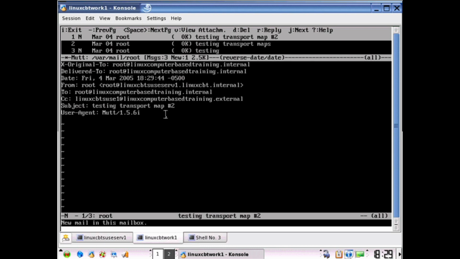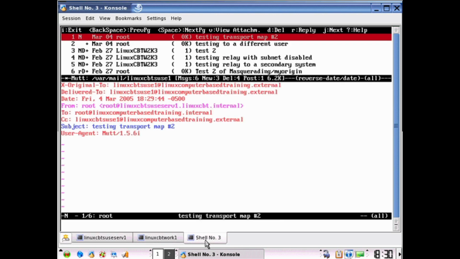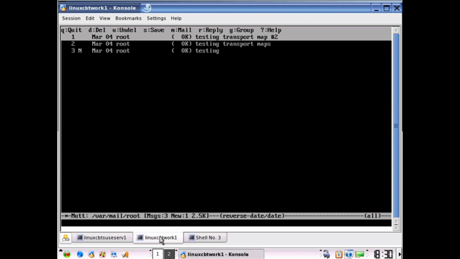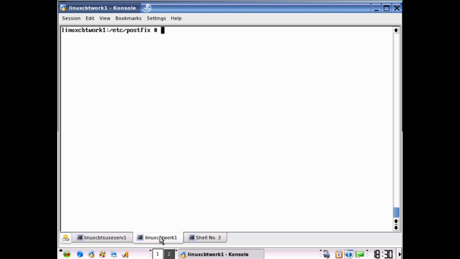There's the new message to root at linuxcomputerbasedtraining.internal, and the message was CC'd to Linux CBT SUSE 1 at the external domain, which means in shell number 3 an arrow key up will show the next message. So the transport maps are up and running, but again, let's just examine the configuration on the receiving mail server's setup. Its setup is as follows.